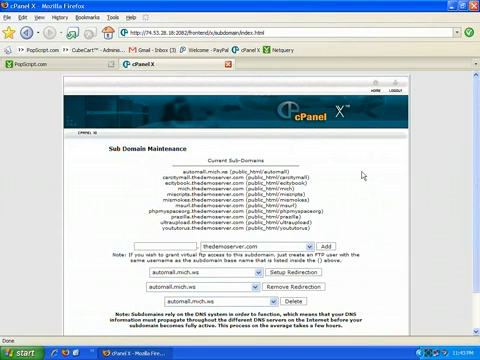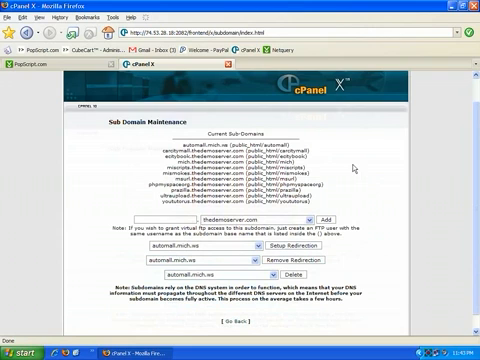Now you'll be presented with a subdomain screen. What the screen does is it shows you any subdomains that have been added. It allows you to set up redirection. Let's say you created a subdomain and you want to redirect it to a whole other URL or a whole other website. You can do that from this screen. But for now, we're going to show you how to add a subdomain to your account.